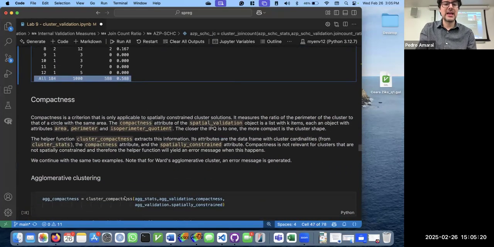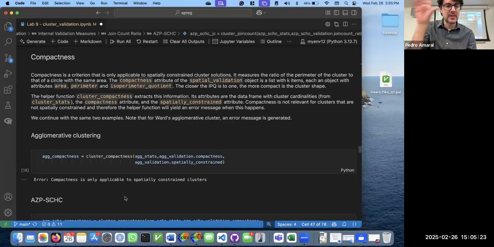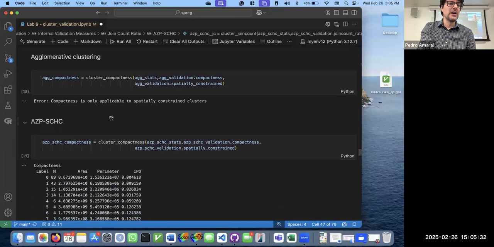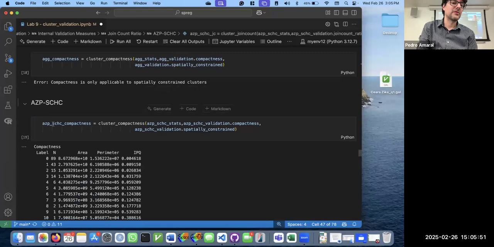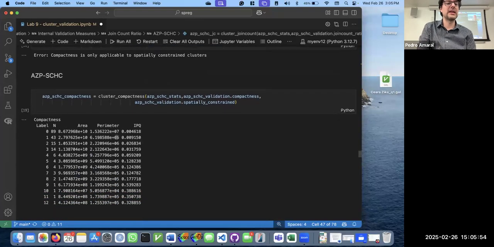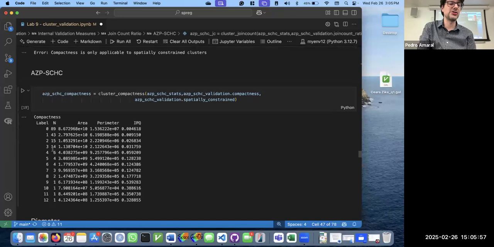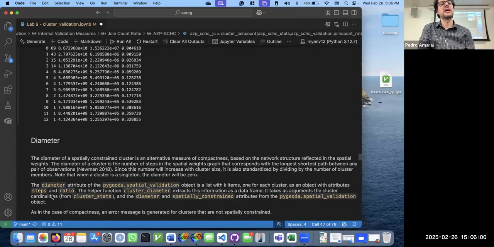Compactness. So compactness is, again, the whole idea of the circle, right? Thinking about the shape, the polygon that you have, the shape that you have in the region based on this isoperimeter quotient. So it doesn't make sense to think about compactness for non-spatially constrained methods, because again, the units will be scattered all over the map. So if you draw a circle, it will probably be the whole region, right? The whole sample that you have. So it really doesn't make sense. But for the spatially constrained methods, then we get this IPQ, again, as we just saw in GeoDa, for each of our clusters.